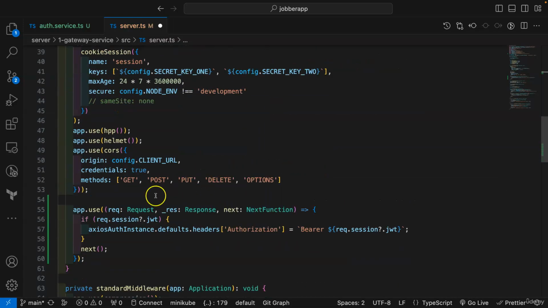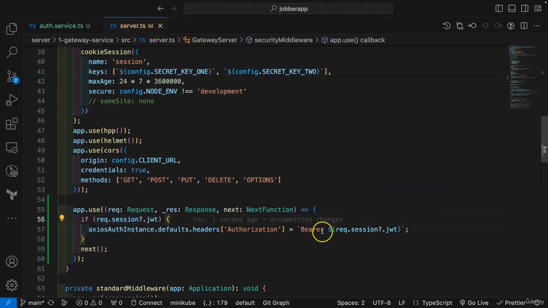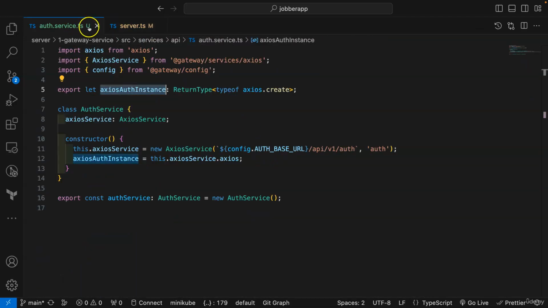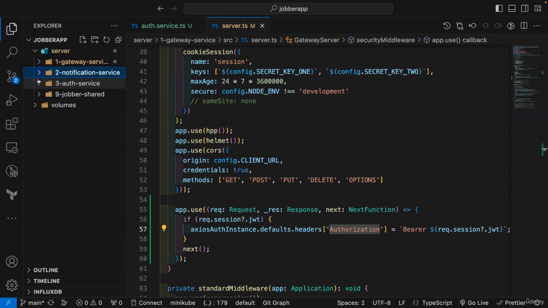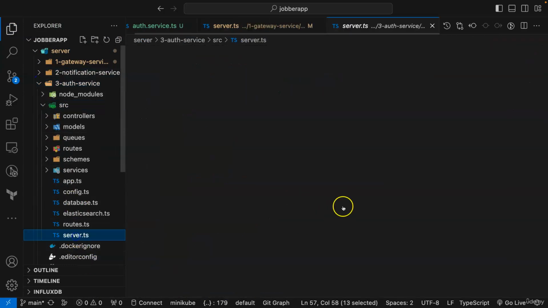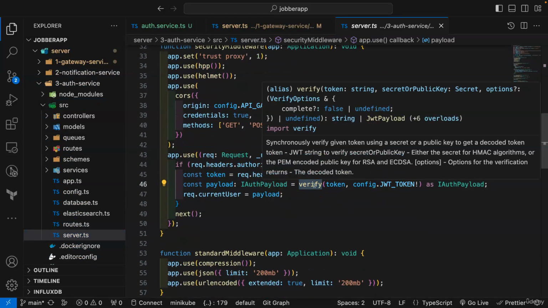So what's going to happen here is, before Axios makes a request to the authentication service, it's going to check if request.session.jwt exists. If it does, then add it as a bearer token, add it to the authorization headers. And yeah, in the Auth service, we already implemented it, so we can check. If we go back to our Auth service, I think we already have the implementation. Yeah, this is where we are checking to verify the token. So when the request comes, we are still going to verify that it's a valid token.